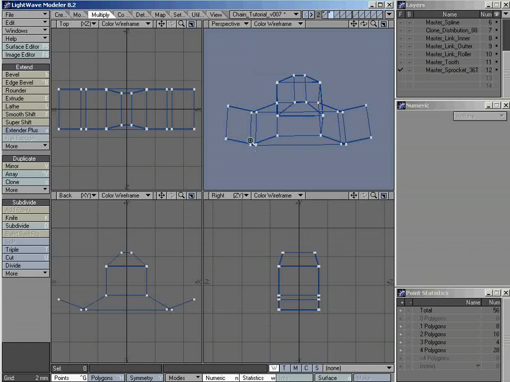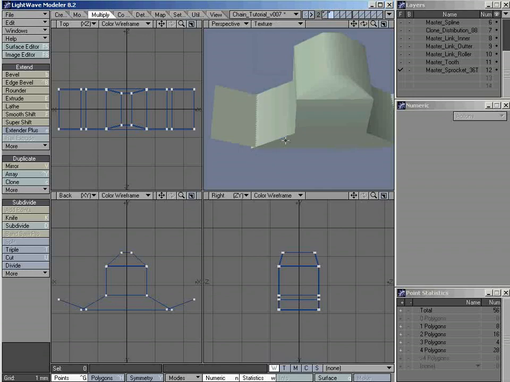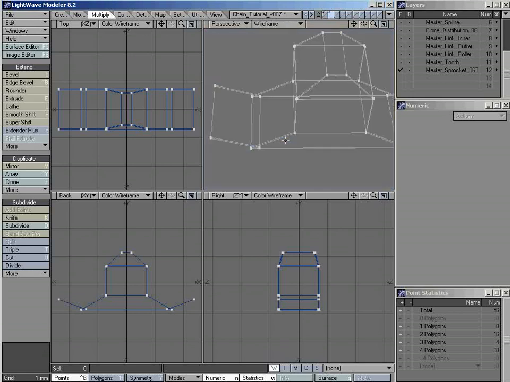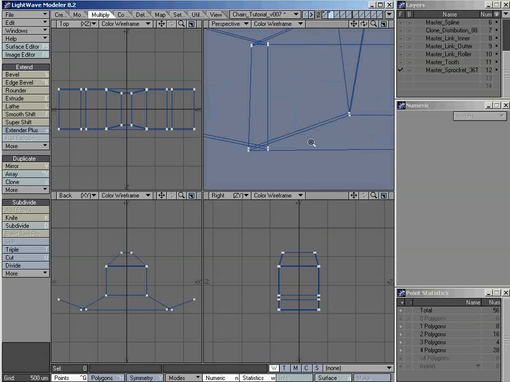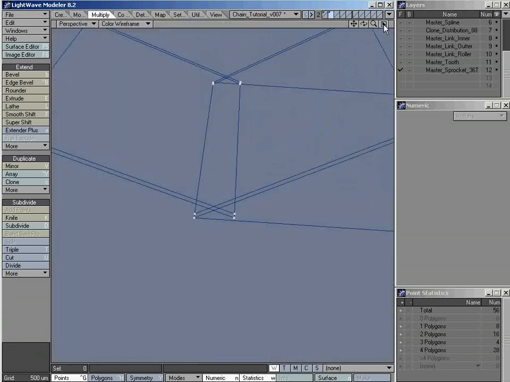I have a shortcut set up on my numeric panel. I can just flick quite easily between shaded, textured, wireframe, colour wireframe, etc. The reason I find this easy is because it allows you to select through polygons. You don't need to worry about polygons blocking your selection points. Now, maximize the perspective window.